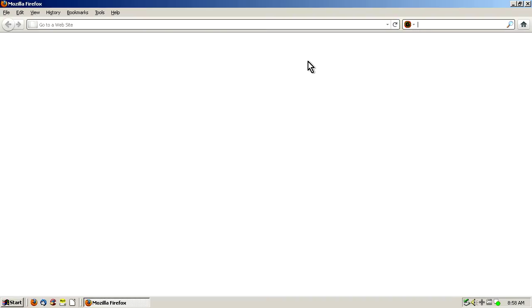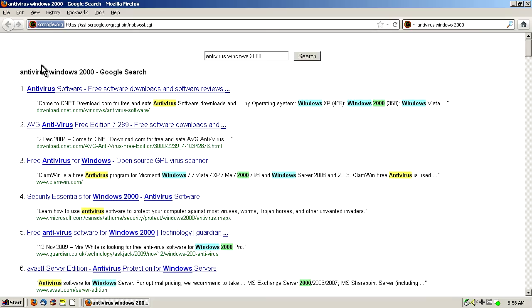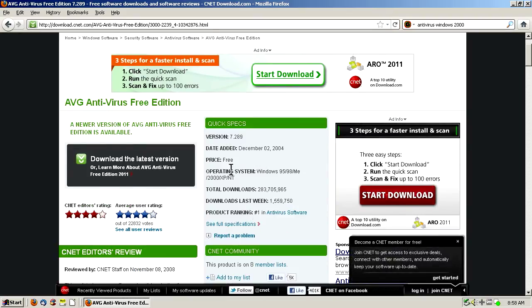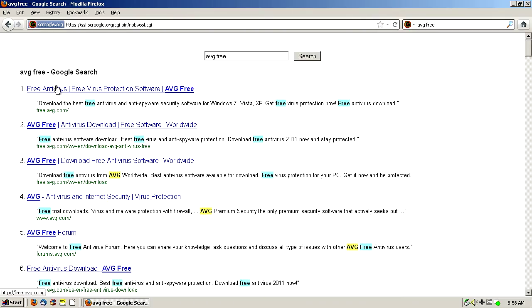so let's try that, antivirus Windows 2000. Let's see what we got out there. Okay, oh, it says here, oh, maybe AVG. Version 7. Oh, I think it does work in 2000. Let's try the AVG website. The free version.